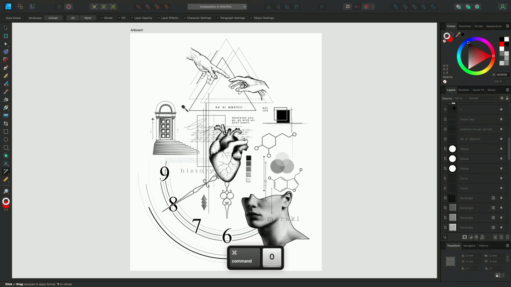So that was a quick look at the Style Picker's functionality and some helpful shortcuts that you'll hopefully find useful.